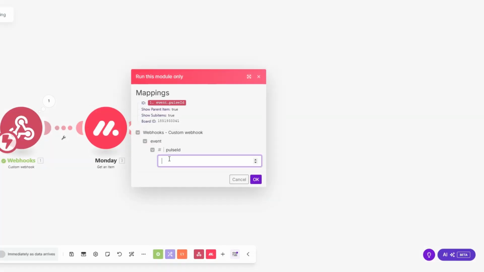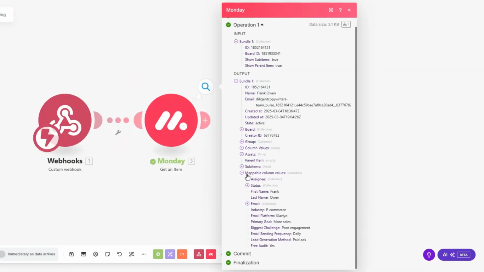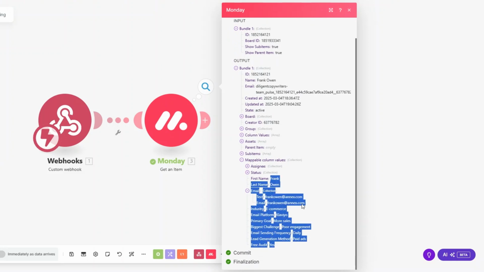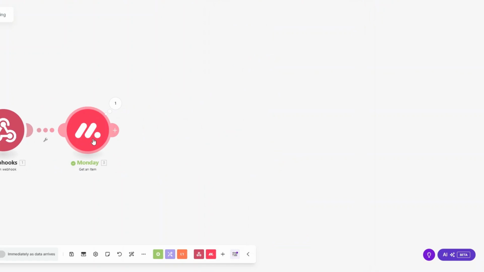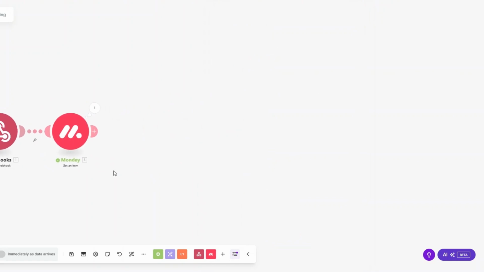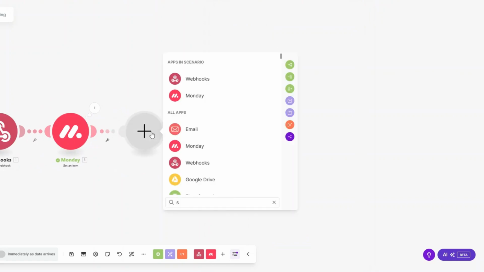And here I'll run this module, place our pulse ID right here and click on OK. Now here you can see that we're getting our client's information right here. It's their first name, last name, email, and the rest of the information over here. Now with the information, we can begin creating an automation that generates a Stripe invoice and sends the invoice to our client. So here we're going to use Stripe as our payment provider.